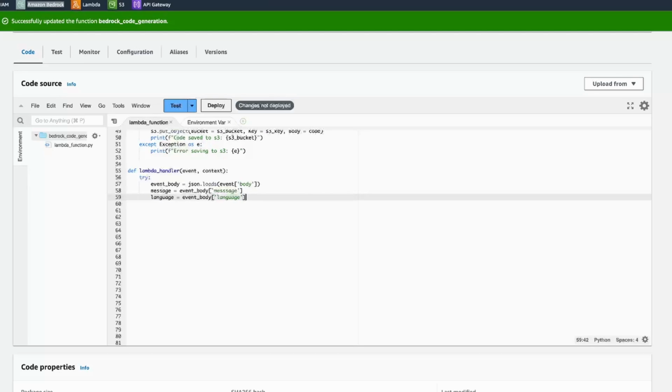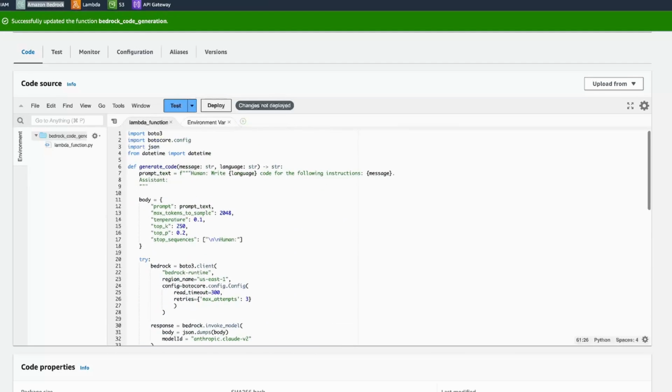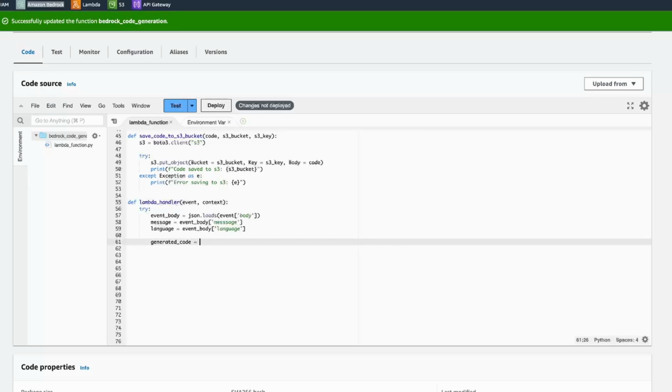So the Lambda function is going to get this event. We're going to extract the message and the language. So the message, again, is what we want the AI to create or generate for us, in the certain language that we want it to. And then based off of this, now that it has that information, the next line is we can say generated_code is equal to, and then back up here, we can call this generate_code function, which then ends up invoking the AI model to generate something for us. Okay, so from the API request, we have what we need to tell the AI to do something for us. So generated_code is equal to generate_code, and then we give the message and the language.